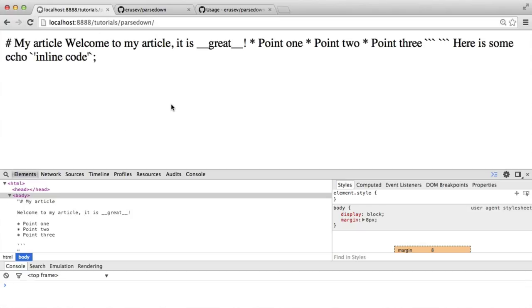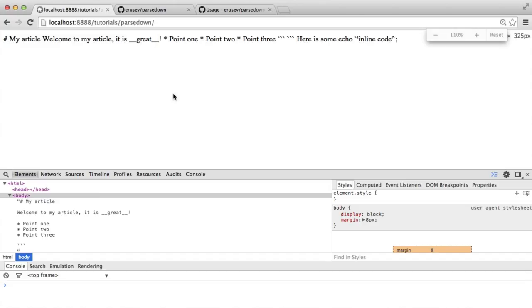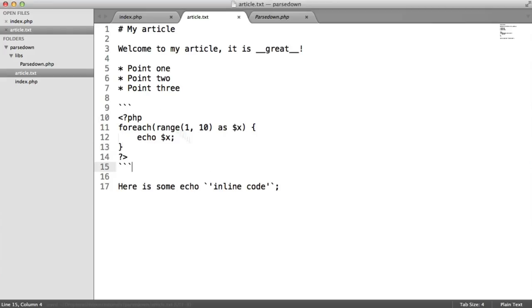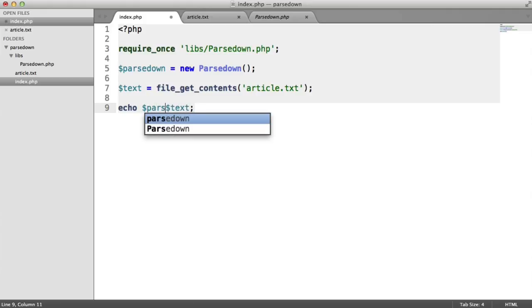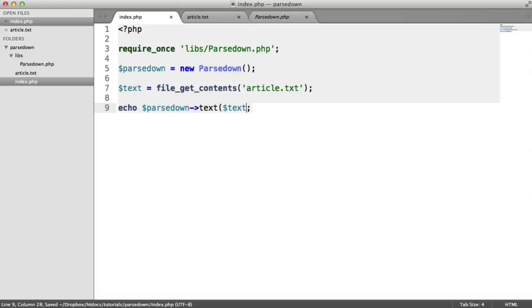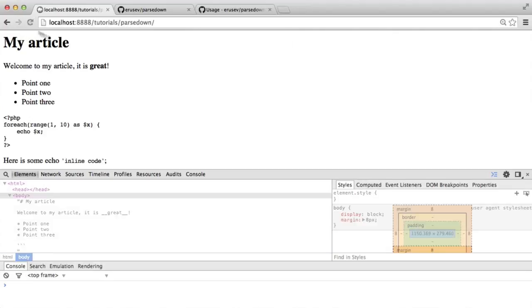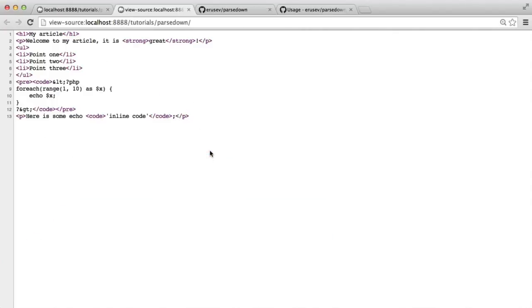At the moment we just get the following, not very good, we don't really have any use for this. So let's now go ahead and say, instead of echoing text, we just use parse down and we use the text method. And that's it. We now have parsed markdown.